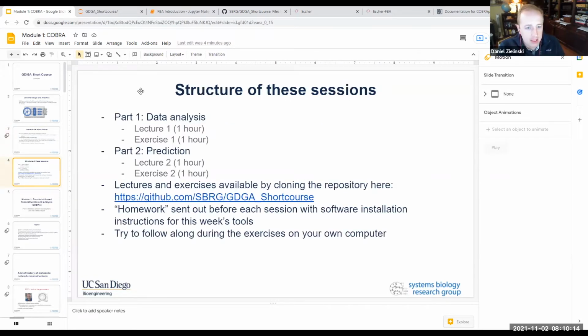So that's the purpose of the course. In terms of the structure, this is the very loose intended structure. We'll see how much this sticks across these 4 sessions. Each session is roughly split into 2 parts, one that has a data analysis theme and one that has a prediction theme, and each part has a lecture and an exercise. I don't know if we'll spend the full 4 hours today. It might end up being shorter, but we'll see.